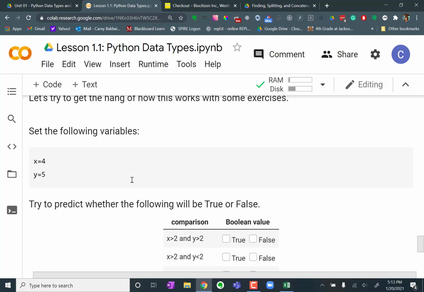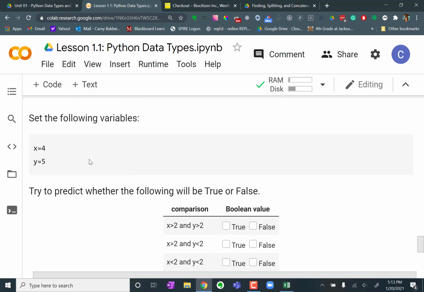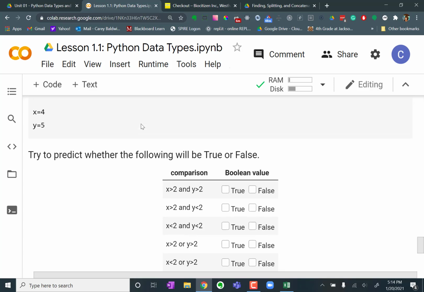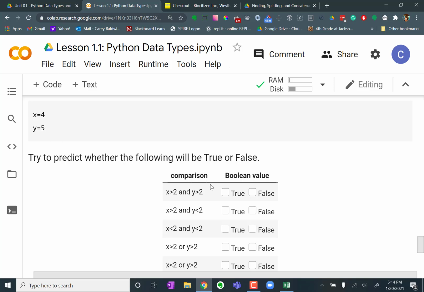So let's try getting the hang of how this works. In the following examples, we're going to again use variables x equal to 4 and y equal to 5, and this is an exercise for you to try building some intuition for these comparisons and thinking through them and checking a box to indicate whether you think that result will be a true or a false. So let's just think about one of them. Okay, so x greater than 2 and y greater than 2. Well, we know that both x and y have values greater than 2, so that one should be true.